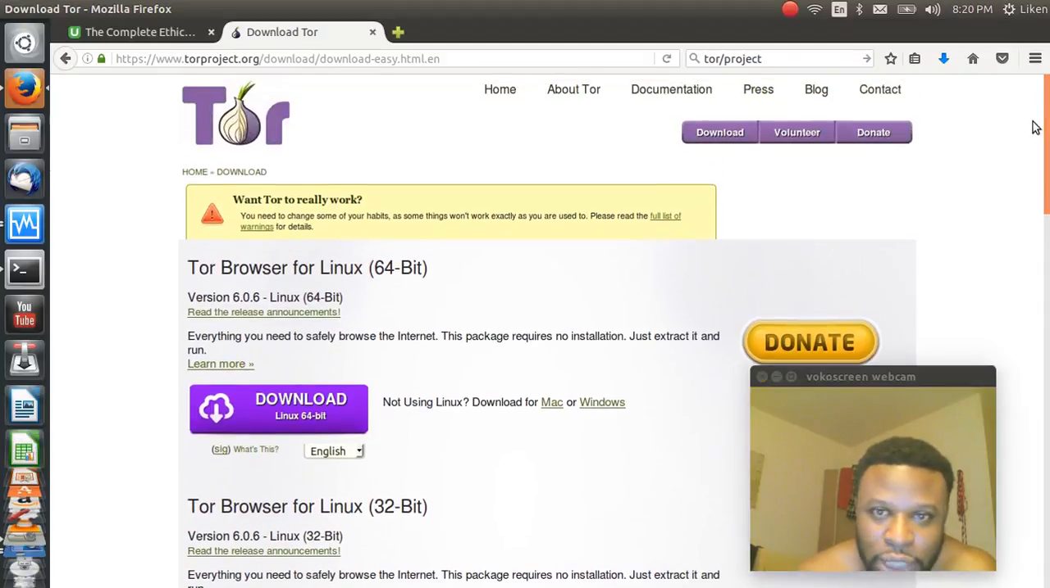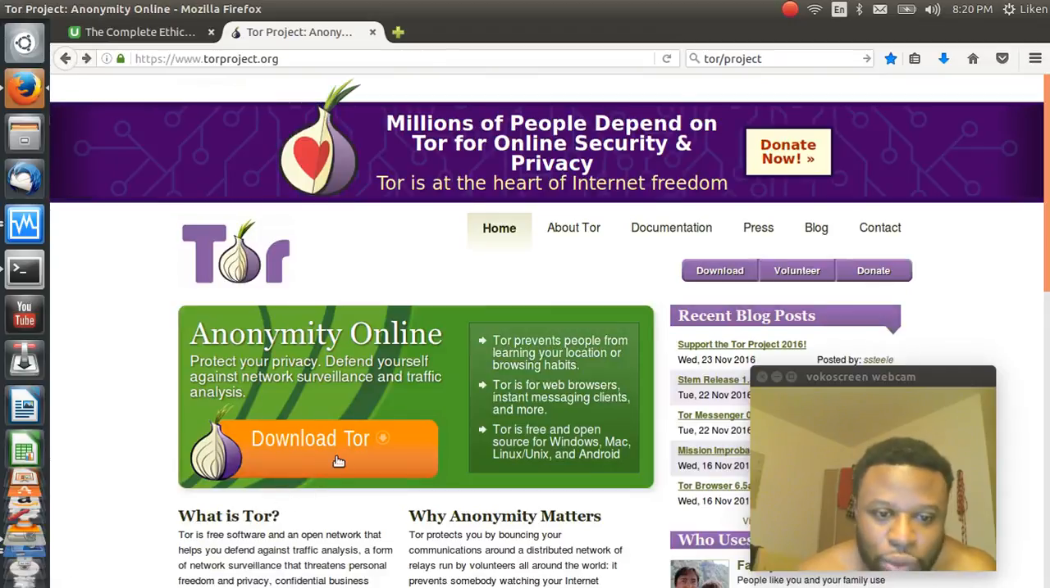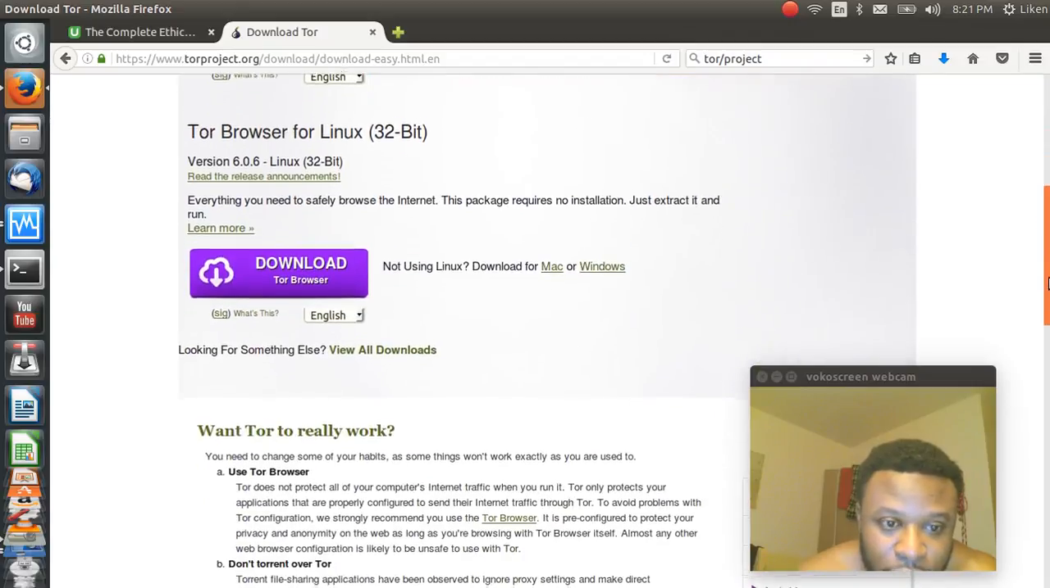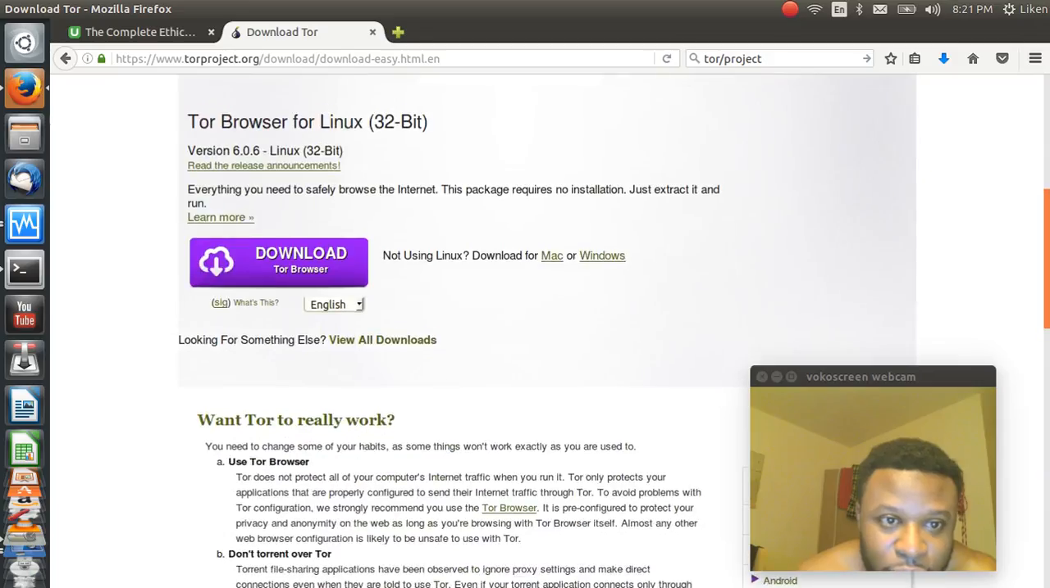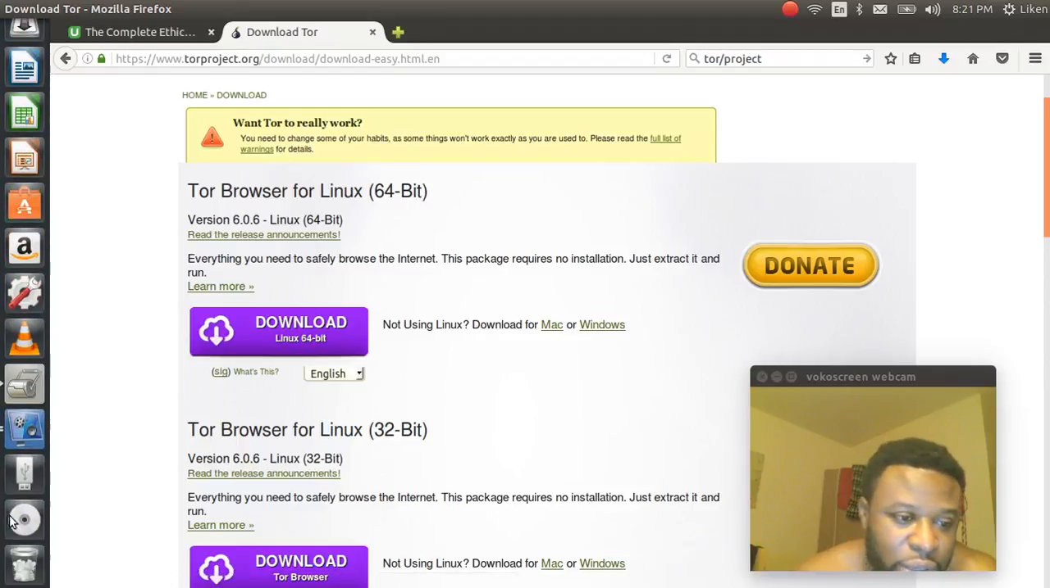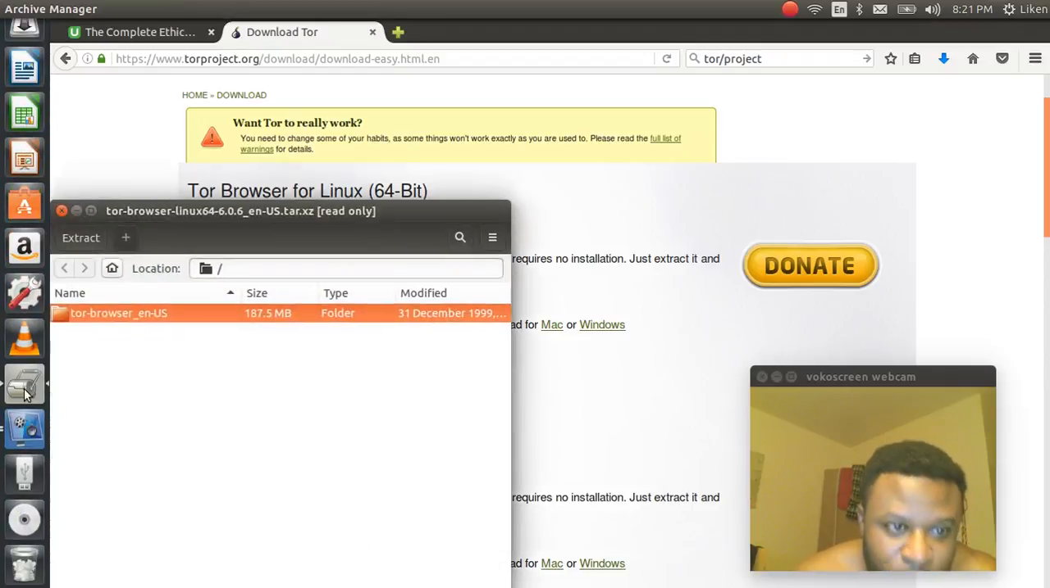Come to Tor project, download, click on Tor, download, and then bring it to this page. If you're using Windows, you look for your Windows download, which is right at the bottom somewhere right here. If you're using Windows, you're not using Linux, you can download Windows right here, and Mac is also right on the screen. I'm using Linux, 64-bit, so like you can see, I already grabbed the file.